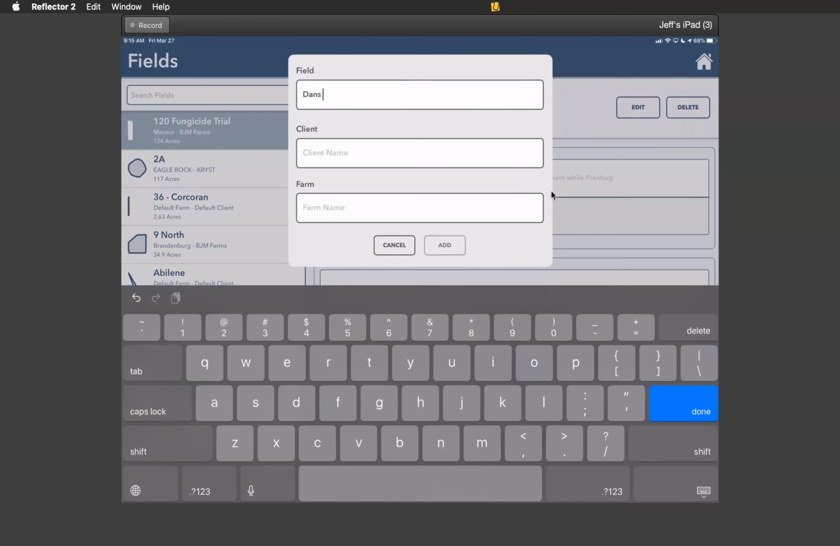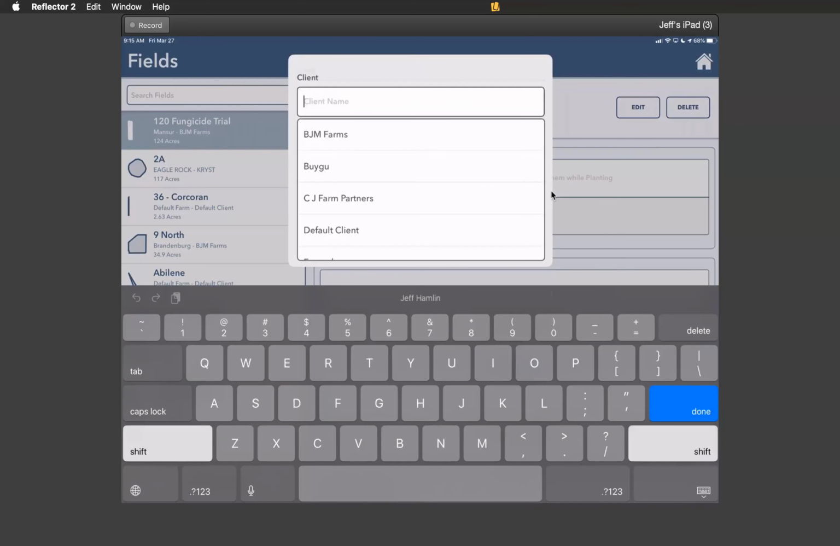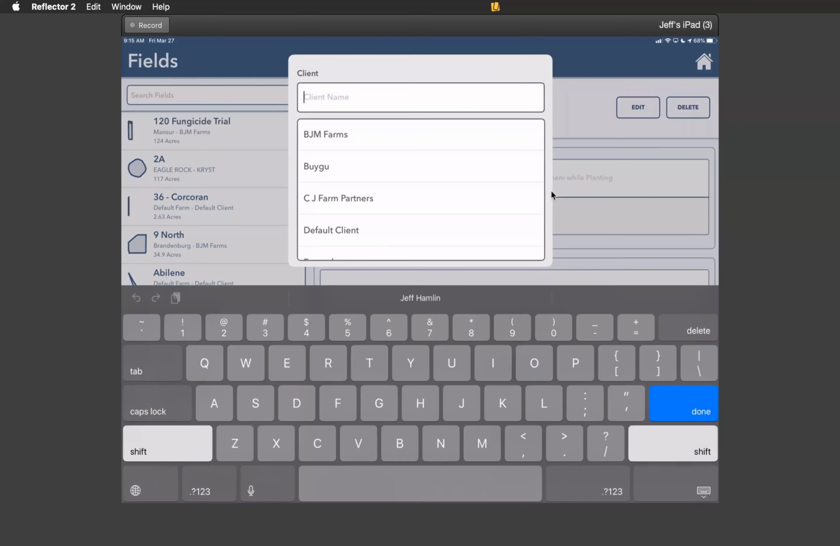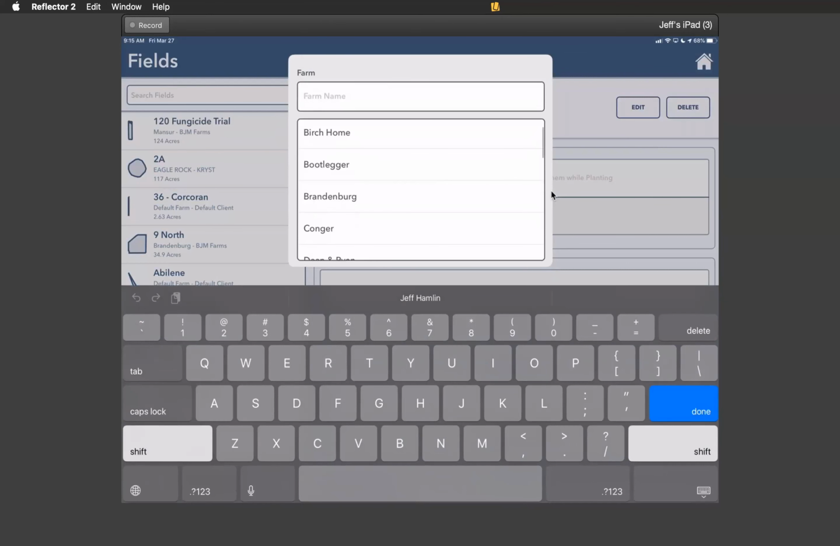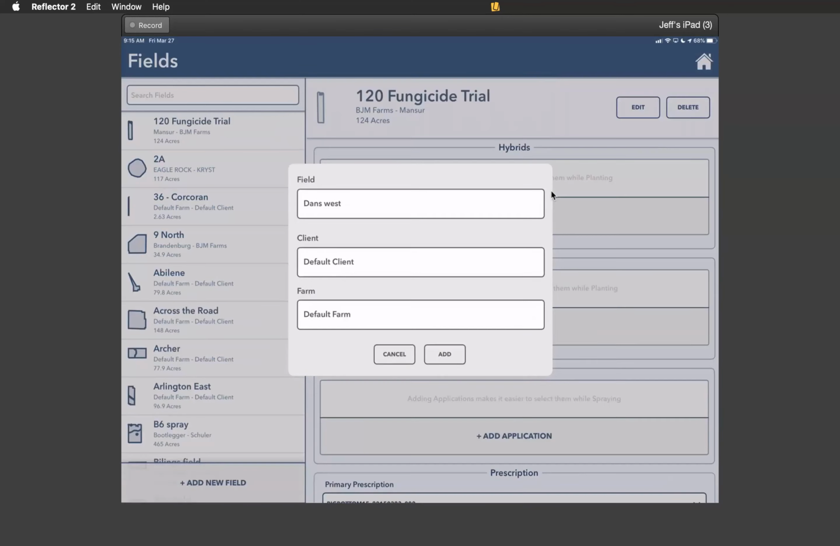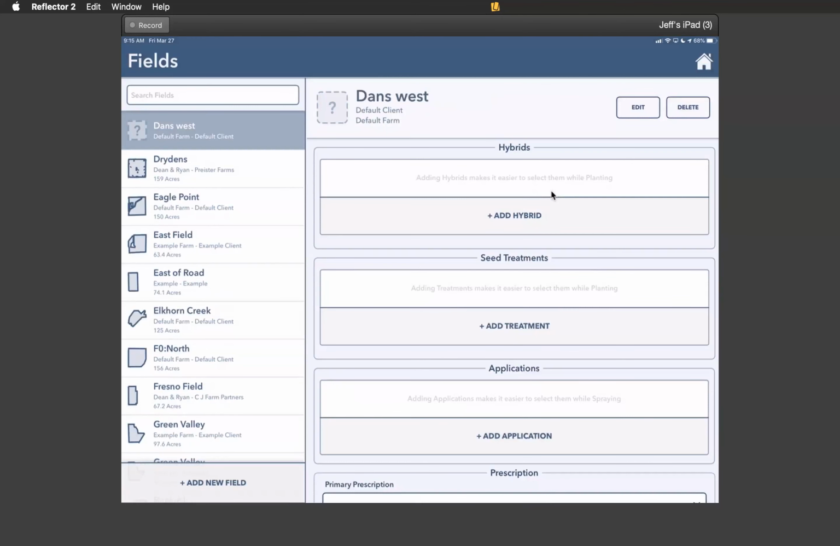The field name does not need to match what the client calls it. You just got to name it something so that you know which one it is when you're done with it. So give it a name. It does not need to be what the client actually calls it. Put in a client farm field structure, so which client, which farm, whatever, and hit add. It's going to show that, okay, now I've got Dan's West as one of my potential fields, and it's got a question mark on it saying, I don't know what the boundary of this field looks like, but I know there's a field named Dan's West out there.